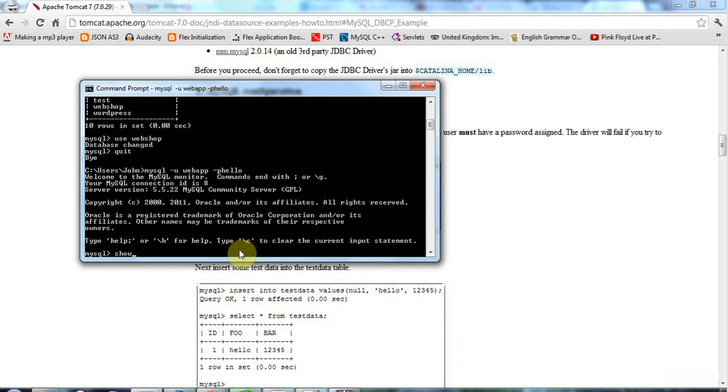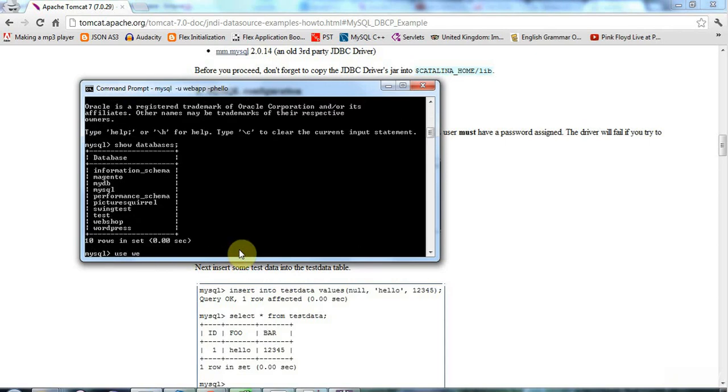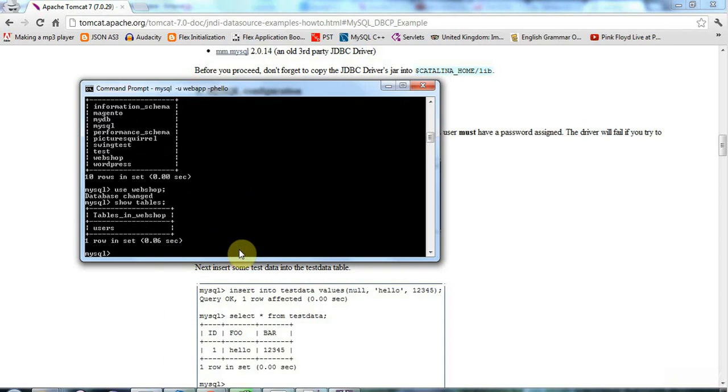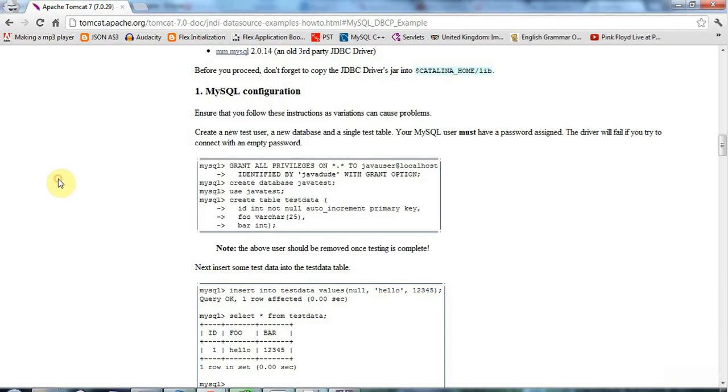And then if I do show databases, there's a webshop database there. I think I put one table in it, but we're not going to use that in this tutorial. We'll look at actually doing queries in the future, but I just want to connect in this tutorial.